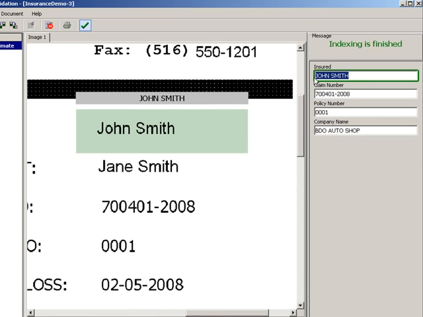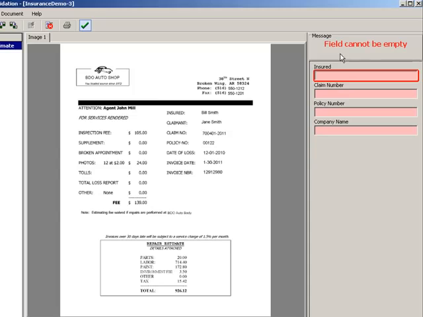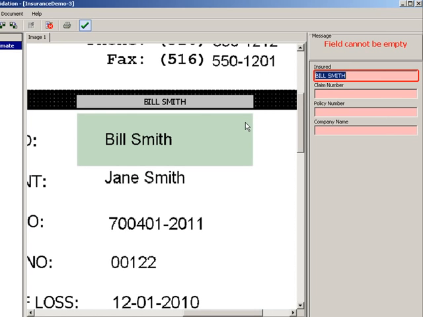Once I've done that, you can see all the information has been accepted, and I can now go to the next document. Again, I need the insured name, claim number, policy number, and the company name. So again, I'll rubber band the insured information.